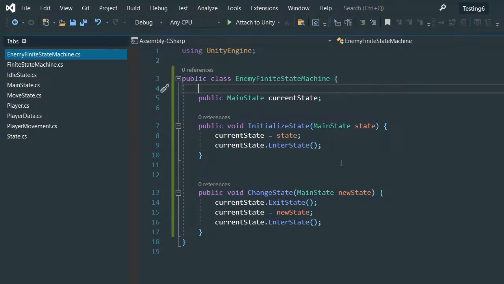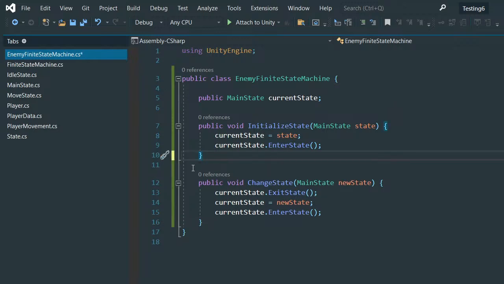I'm going to save our script by hitting Control S. By the way, I am using the latest version of Unity.